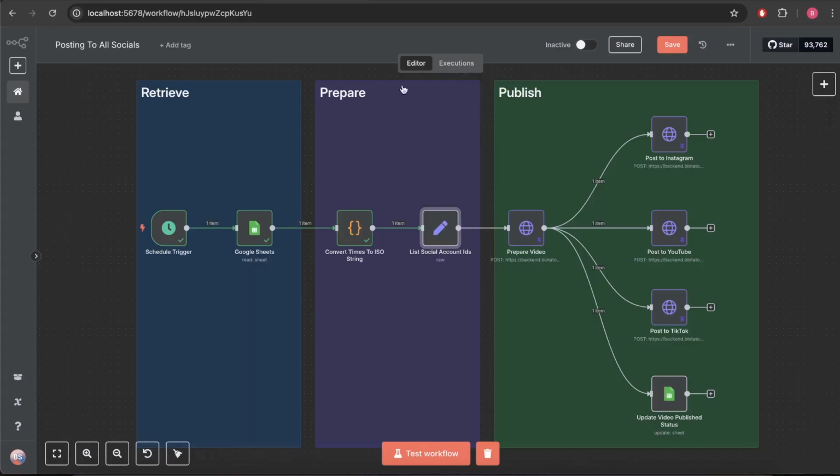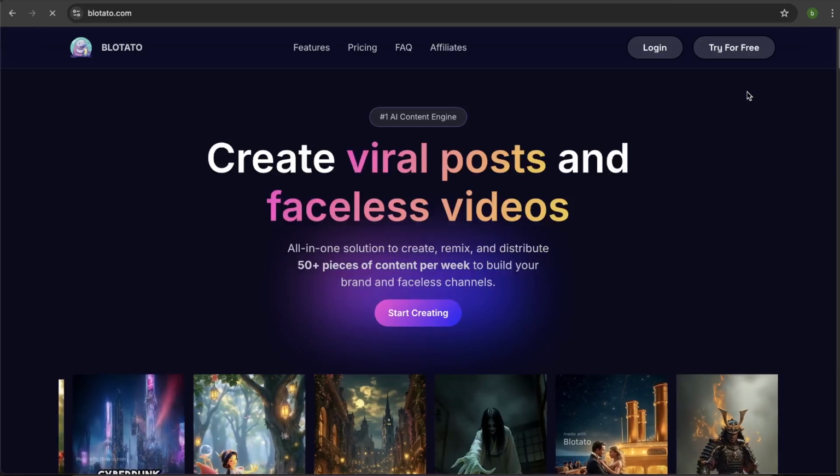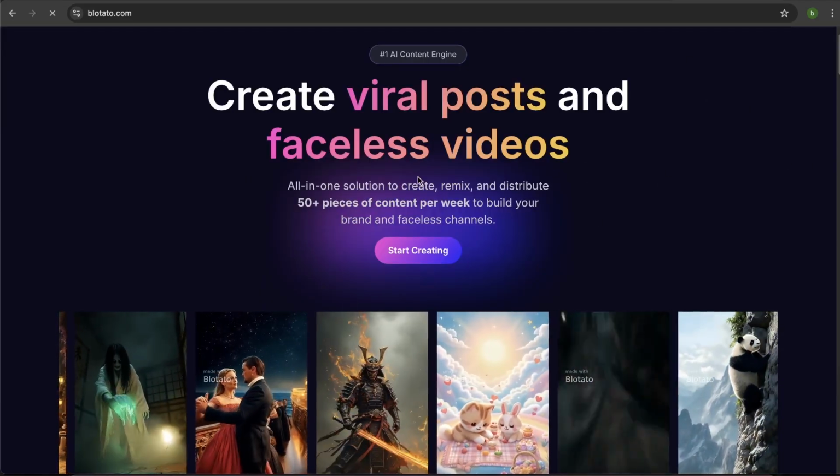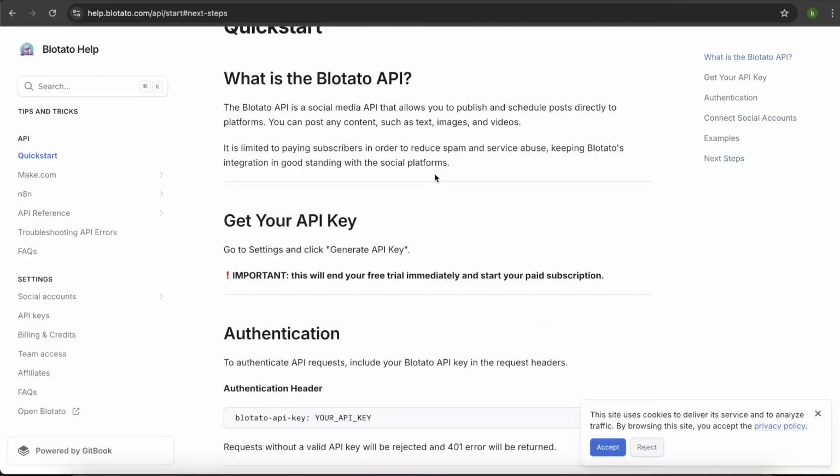The next step within the prepared stage is to list the social account IDs. Now, before we get into this node, let's briefly discuss the API that we're going to be using. And that's going to be Blotato.com. Now, this platform, you can generate viral posts and faceless videos, but we're just going to be utilizing the API here. More specifically, the quick start section of the API, which is all linked above the workflow within the documentation.